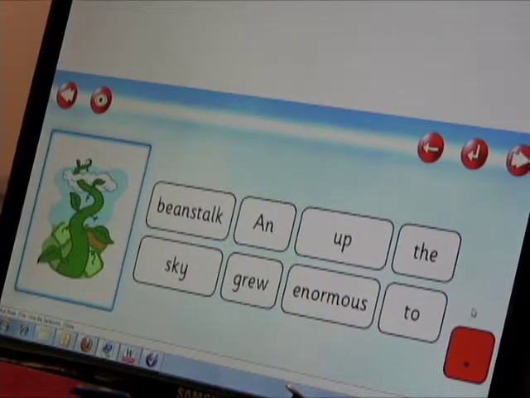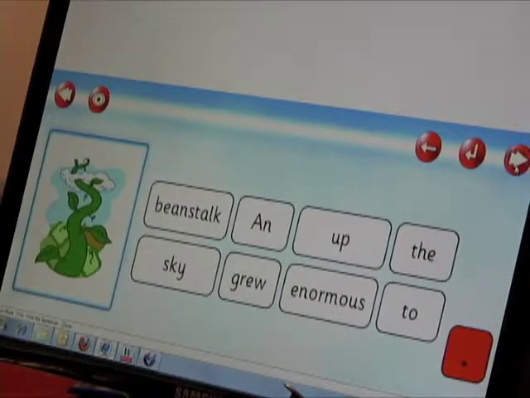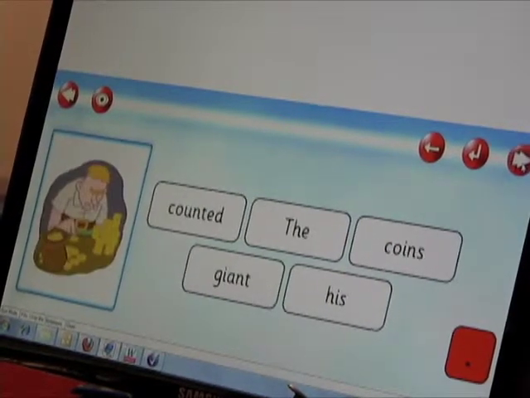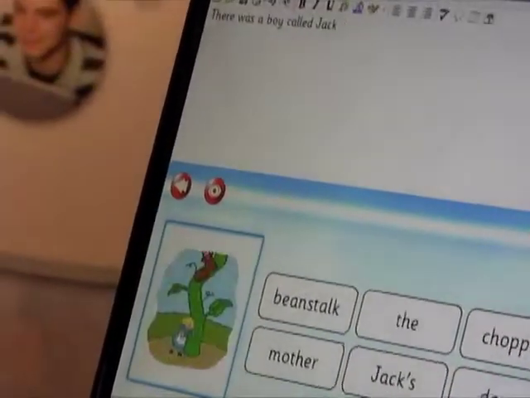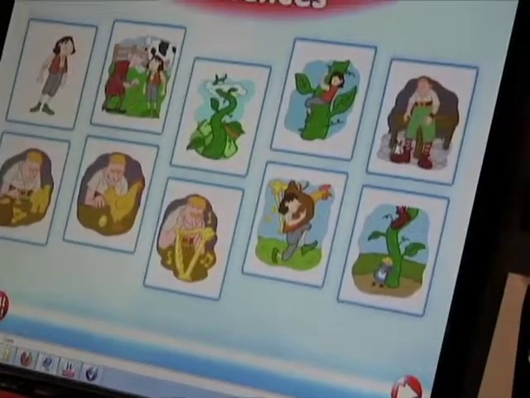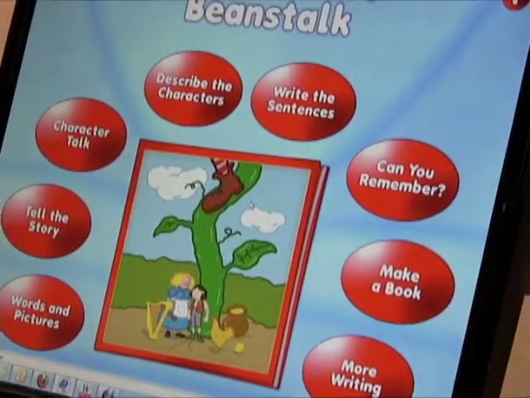Very highly motivating activities for students, particularly young students who are just starting to read and write, or slightly older ones who are really struggling with reading and writing.